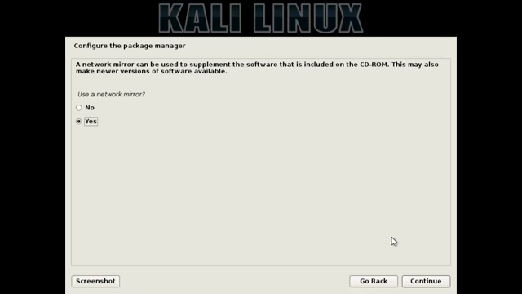After it finishes copying the data to the disk, it will ask you if you want to use a network mirror. Often this, if you have an internet connection, is useful because it will also install updates to software and more software will be available. So if you can, choose yes, but for this example I'm just going to choose no to make it quicker.